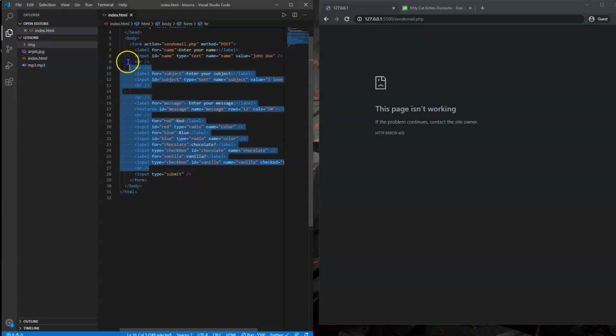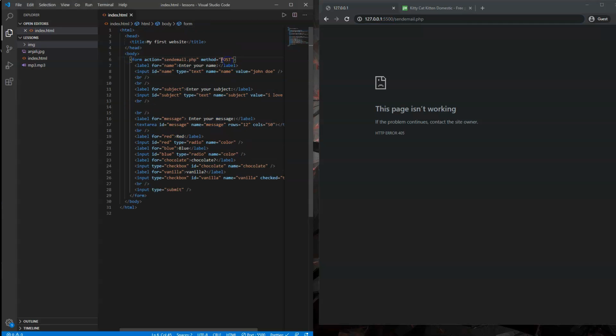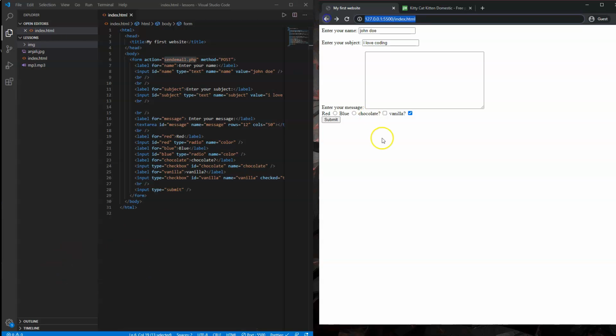So it tried to take all of our data and it tried to send it to sendemail.php, which doesn't exist. So you got this page, but if it did, it would grab those IDs, be able to throw them onto an email and send it off. And we will be doing that on our final project for this series. So hang tight.